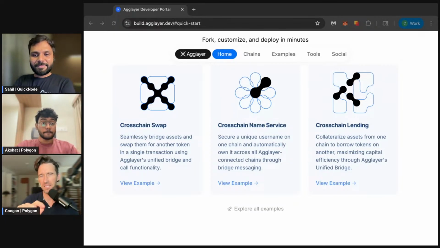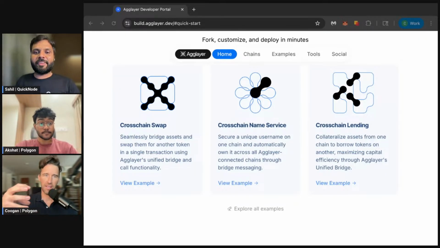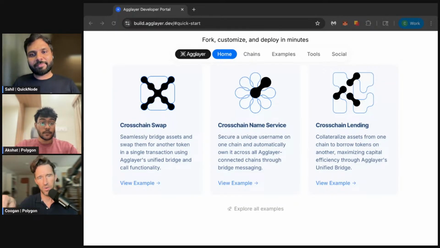So each of these we picked specifically because they highlight different design patterns, either doing an ERC20 Uniswap-like pool. The cross-chain name service worked a lot with ENS and NFTs, and cross-chain lending is just a DeFi primitive as well. So these are ways that developers can get really familiar with those patterns and then build their own examples and their own applications as well.